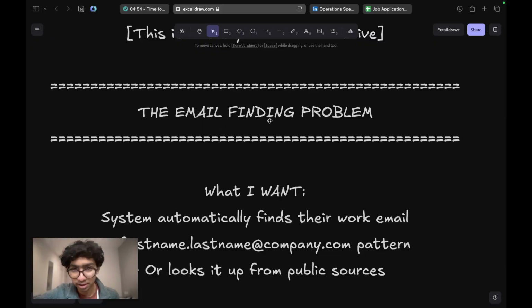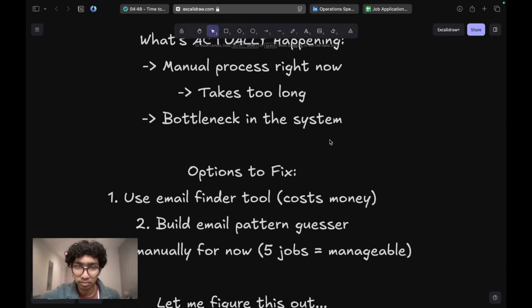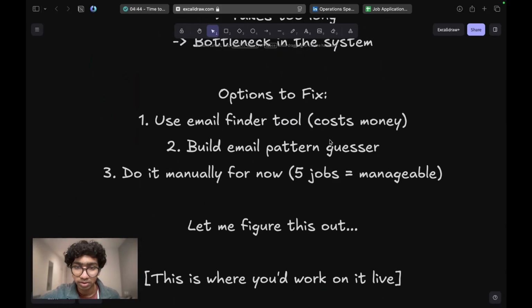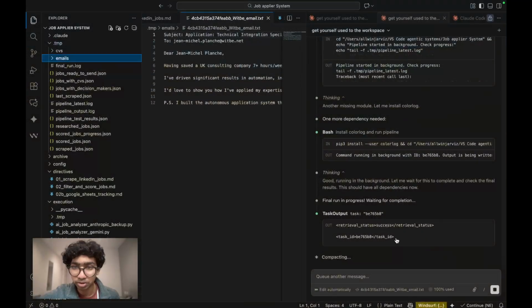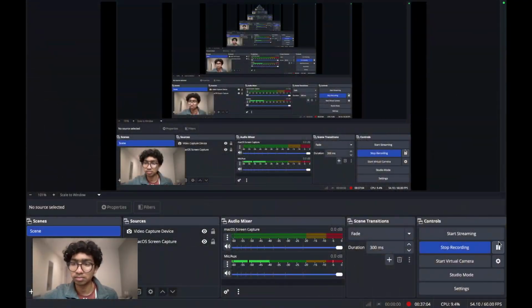Okay, now I'm actually working on the email finding problem. Once I get both of these done, we should be good to go, but this is taking a while. Let me just pause and come back once this is done and tell you how long it took.